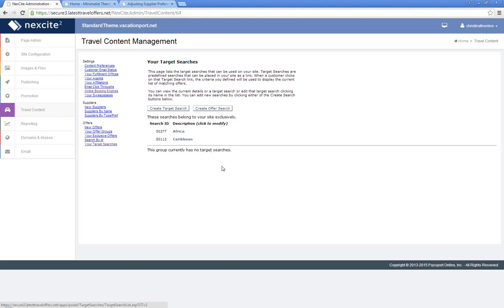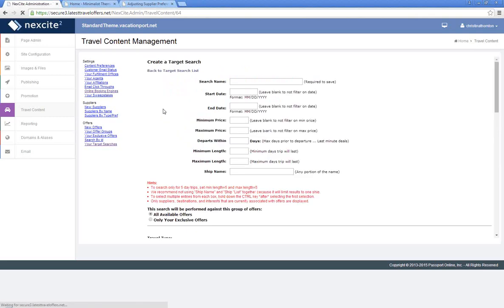I have a couple that I've already made before. Let's go ahead and make another one here. And I'm feeling kind of cold, so I'm going to put one in for Hawaii so we can look at some Hawaiian offers here. Now you can do a lot of different filtering for this. You can filter by start and end date if you want to. You can do it by pricing, when it departs, how long it is, or if you're doing cruises specifically, you can always put in a ship name. So those are some of the ways you can filter it.